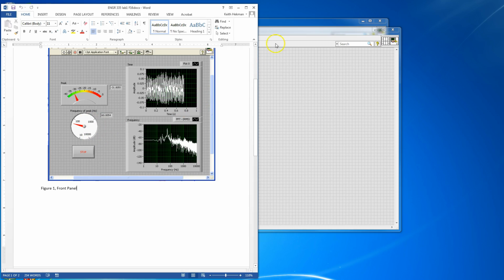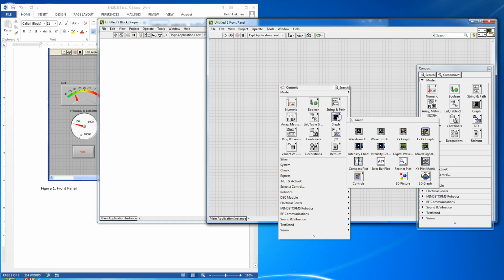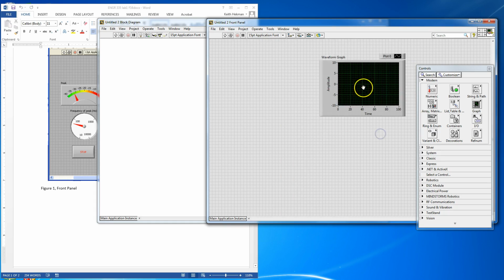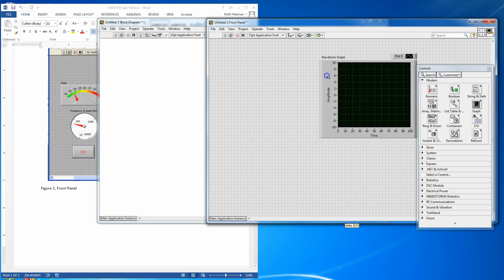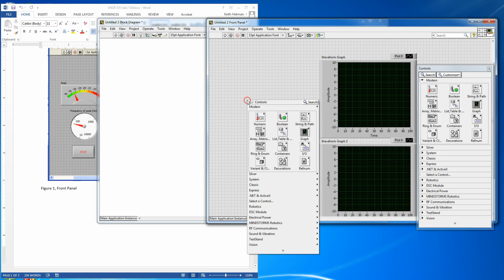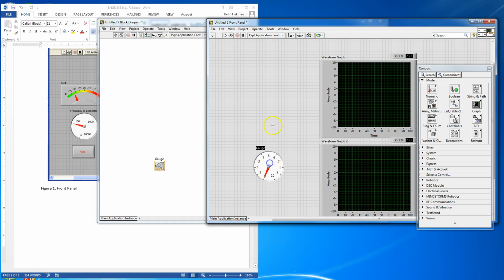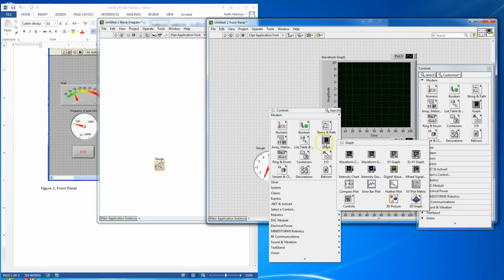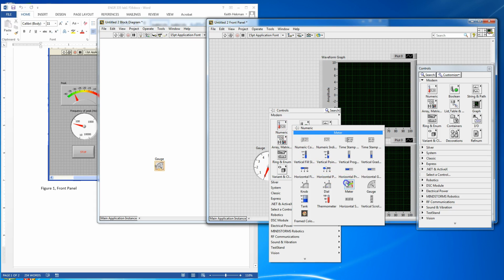So now we want to create our front panel, so we need two graphs as well as a meter and a gauge. And so here we can right click and then graph, and it's a waveform graph. Somehow it got really small. You can resize it and then control drag for your second graph. And then under numeric, so it's a single number rather than a bunch of things, we can do a gauge, and we can do a meter.